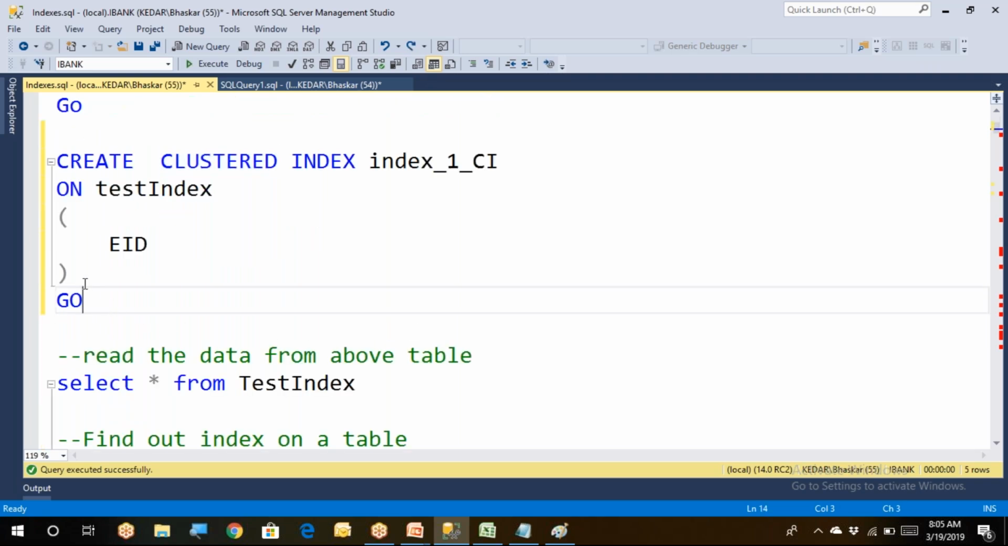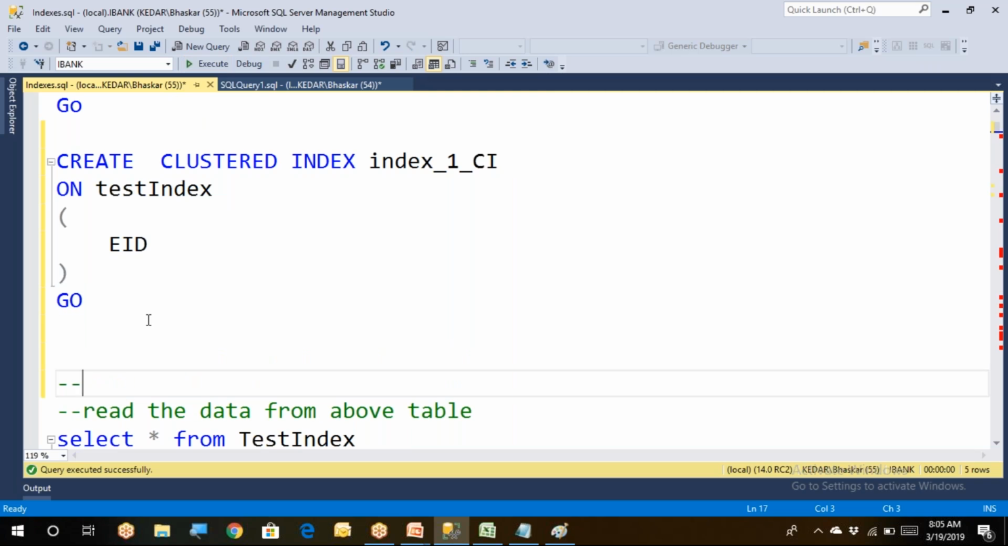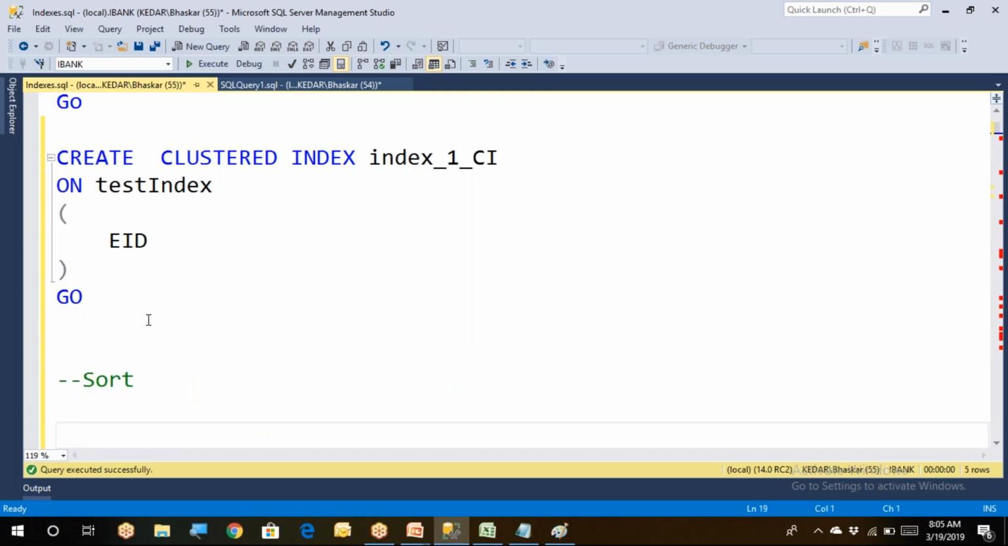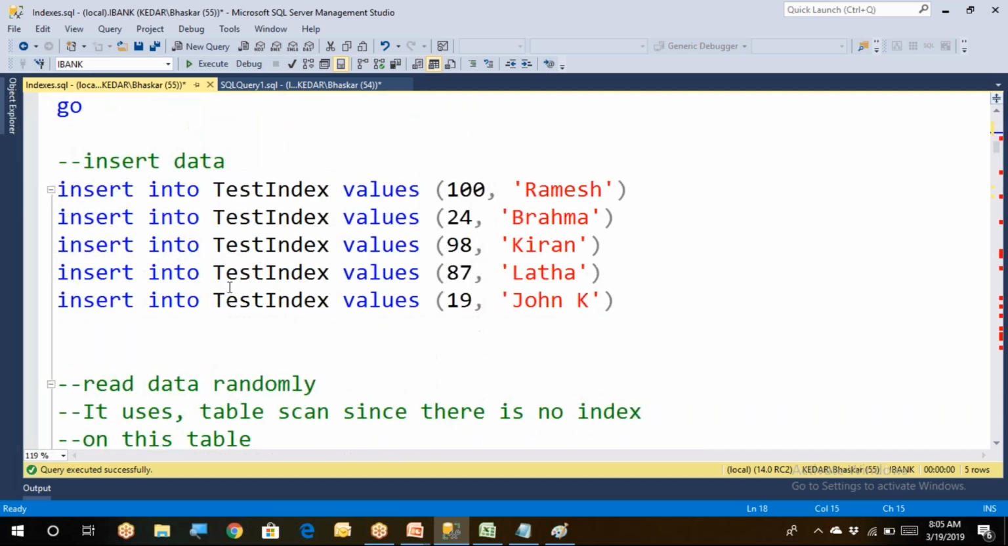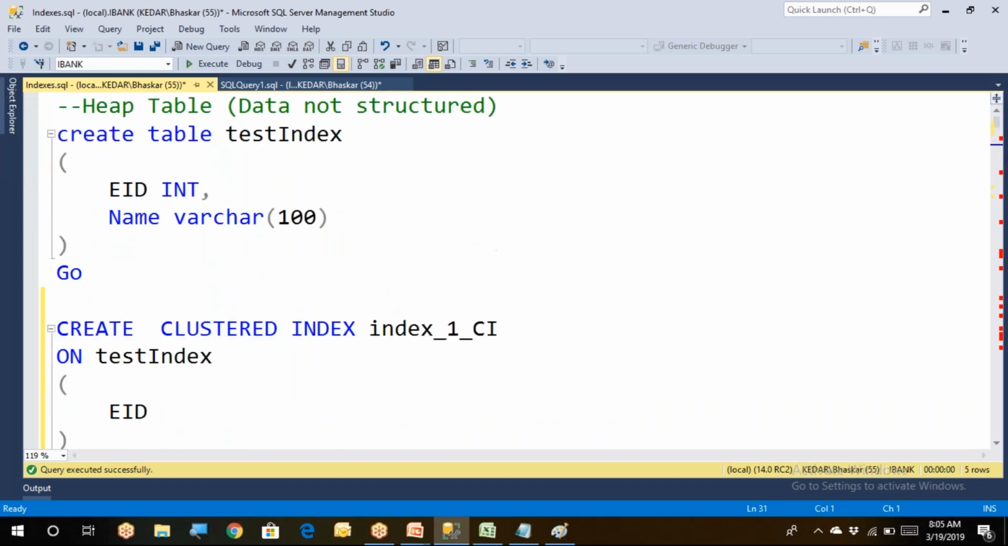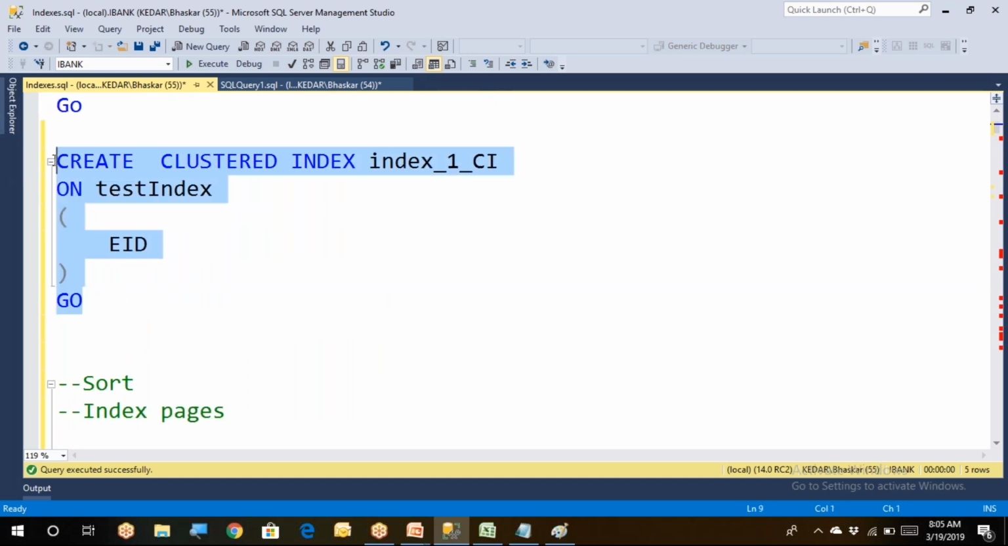Now I have created one clustered index. When I create a clustered index, two things happen. You remember, the data will physically get sorted. And the index pages will also get created. These two things happen internally. Now you have limited data here, so it can sort the data physically. But think about if you already have 10 million rows. When you create a clustered index on that, it will take a lot of time.